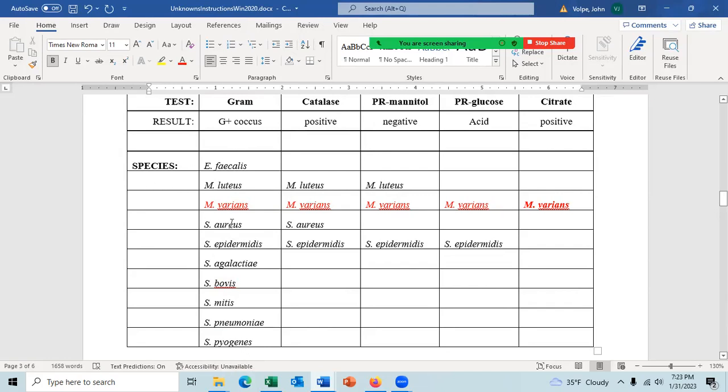This is after we did the gram stain. And then they did the catalase test that narrowed it down to these 4 possible species. Then they did the PR mannitol test, and it was negative, and it narrowed it down to these 3 species. We did the PR glucose test, and the results were acid, so it narrowed it down to these 2 possible species. And then we did the citrate test, and it was positive, and that narrowed it down to Micrococcus varians.